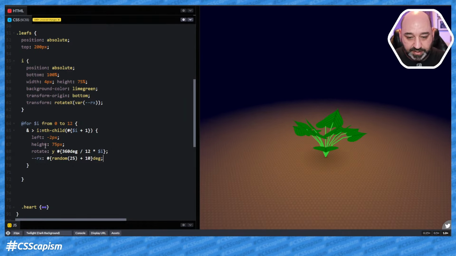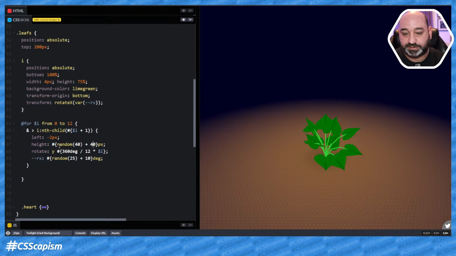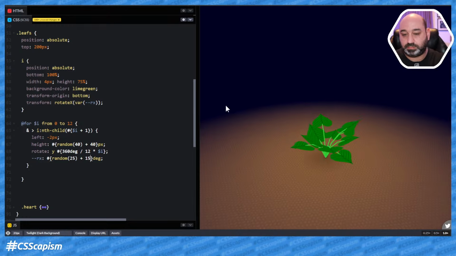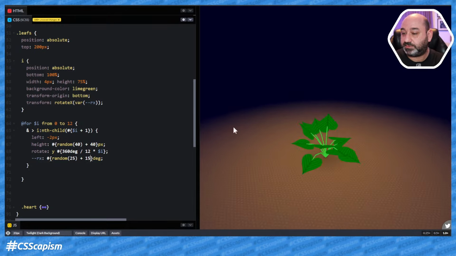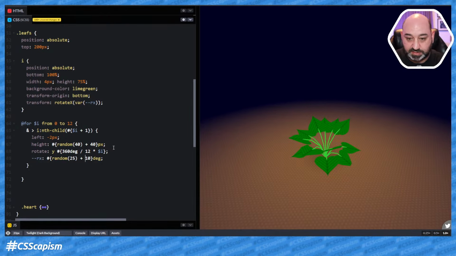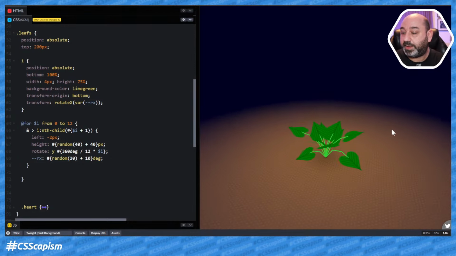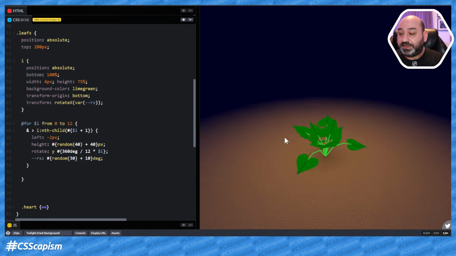I do want to randomize the height, because, you know, why not? But let's say 40 plus 40. So the minimum is 40, the maximum is 80. Okay, that's kind of nice. You know, let's change this, maybe 30. And again, you can obviously play around with it.